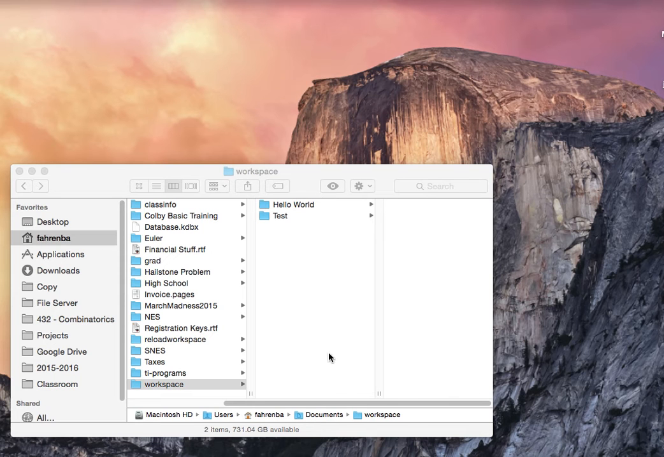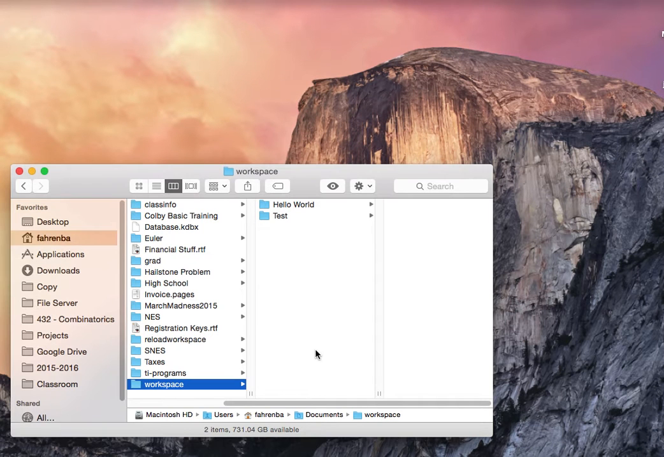Okay, in this video we're going to talk a little bit about Eclipse Workspaces and how they can get confusing if you don't pay attention. So here's my workspace right now. It's in my Users Fehrenbach Documents Workspace folder.